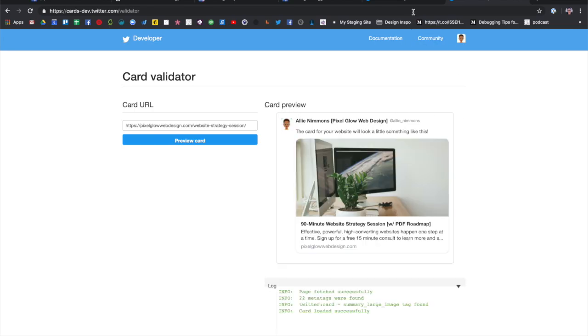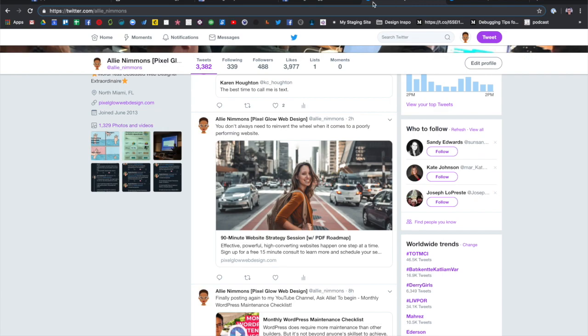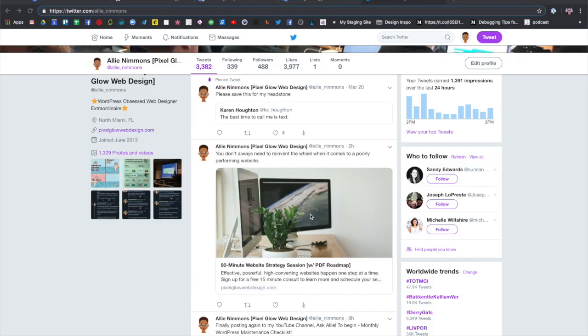This tool actually will adjust and update old links that weren't validated. So if you've just tweeted something and you've realized that the preview doesn't look the way that you want, you don't have to delete it and start over. You just have to go to the card validator, paste it in, and your preview will be updated.